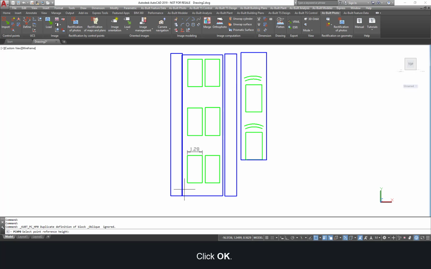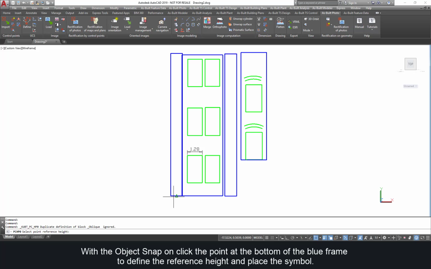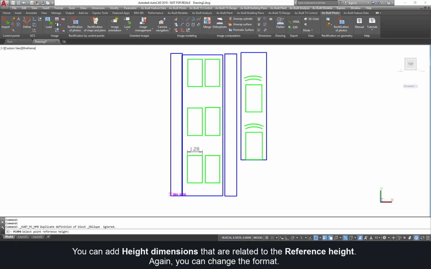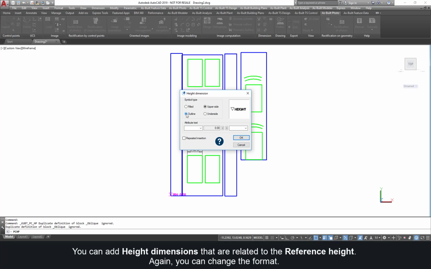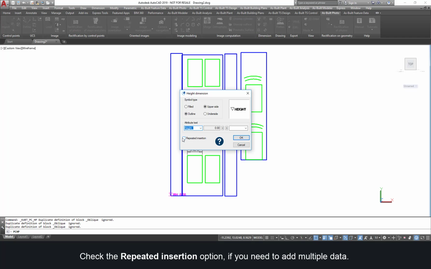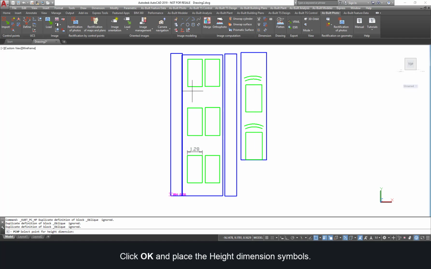Click OK. With Object Snap on, click the point at the bottom of the blue frame to define the reference height and place the symbol. You can add height dimensions that are related to the reference height. Again, you can change the format. Check the Repeated Insertion option if you need to add multiple data. Click OK and place the height dimension symbols.